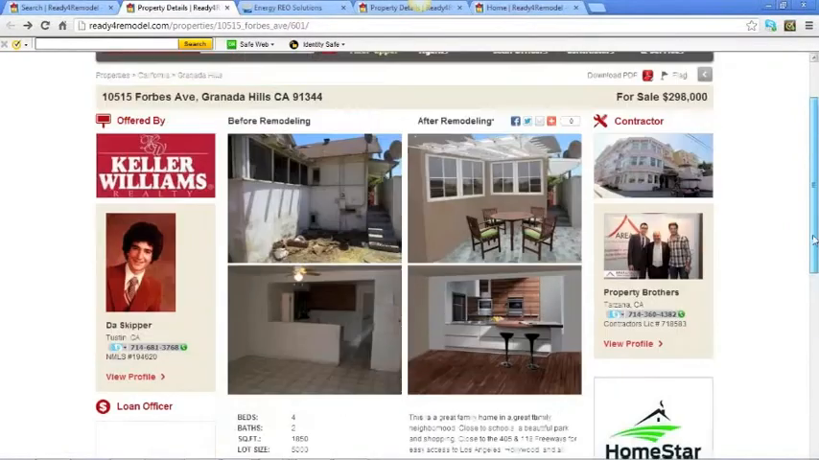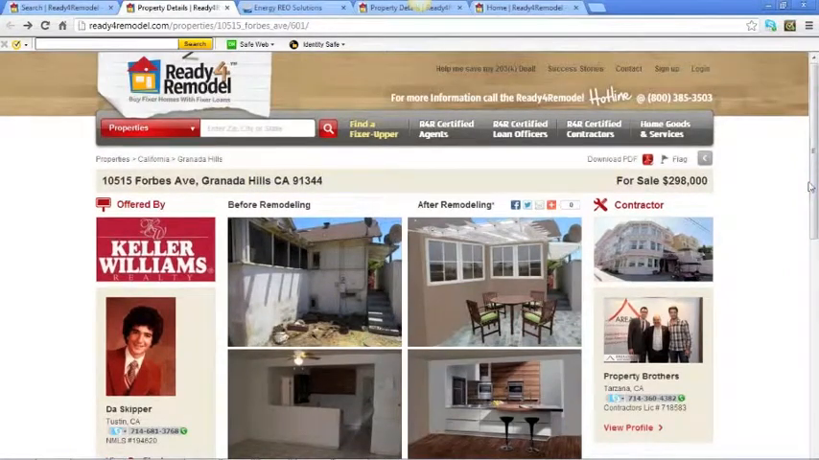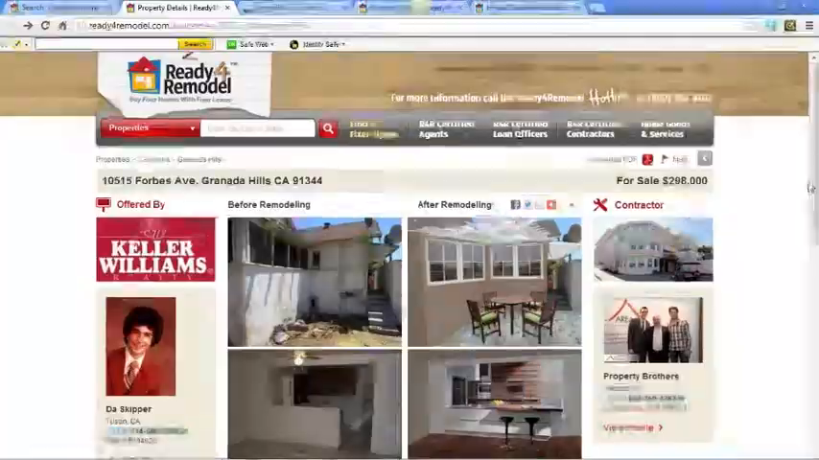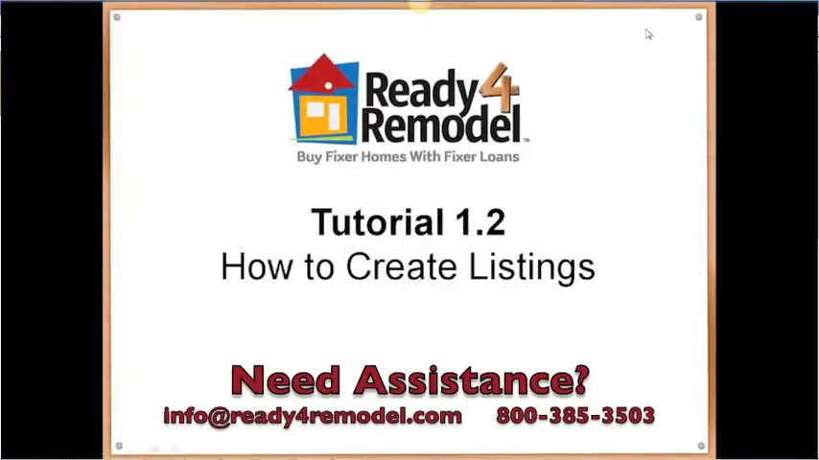And so that is how you create your Ready4Remodel listing page and how you print flyers off of it to market this property to a much larger buyer pool who will pay more for this house than a cash investor. So that is our tutorial for how to create a Ready4Remodel listing, and we thank you very much.